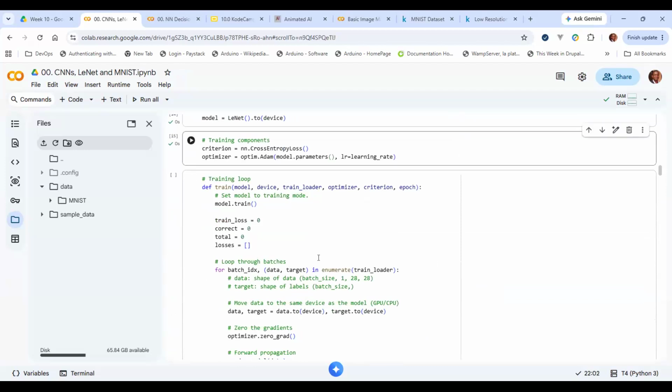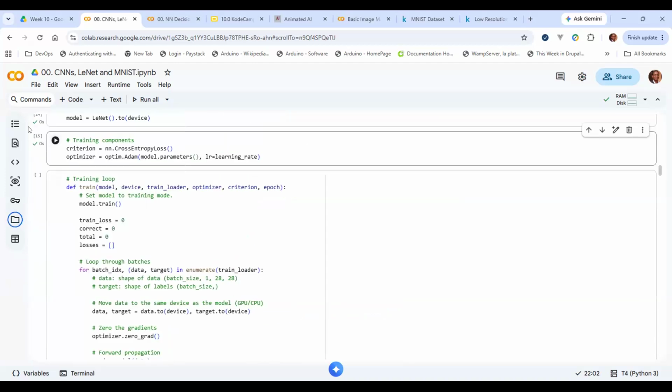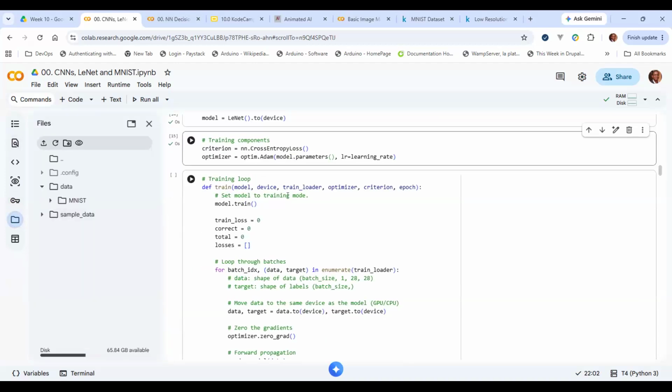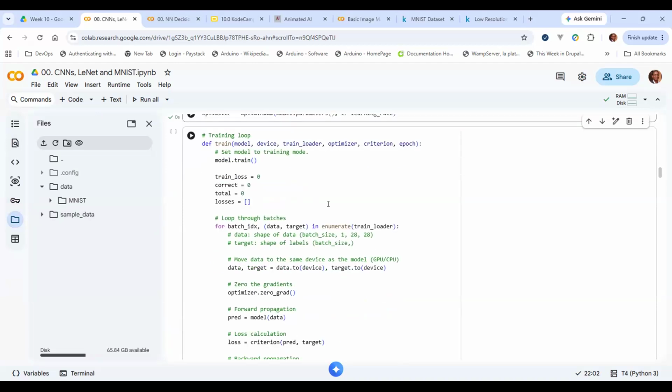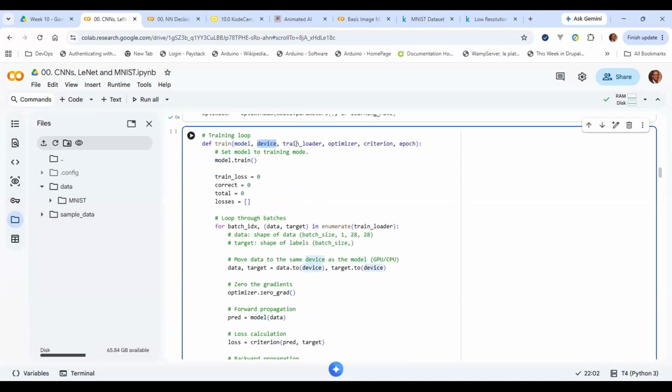So we now have our stuff set up. I now create a function for the training loop, right? This function for the training loop allows you to basically run multiple batches, okay? So you specify the model you want to train, the device you want to move it to, the training loader, so the data loader, the optimizer, the criterion, and the number of epochs.